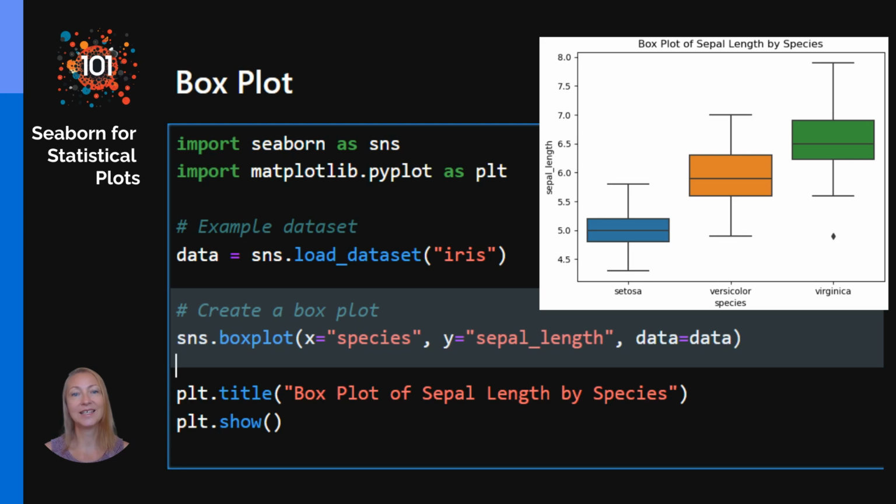Inside each box, there's a line that tells us the median sepal length for that species. The whiskers extend from the edges of the boxes to show the range of values, but only up to a certain limit. Values beyond this limit are considered outliers. Any dots outside the whiskers are outliers. These are unusually small or large sepal lengths that stand out from the rest. This plot helps us quickly see how sepal length differs between species.